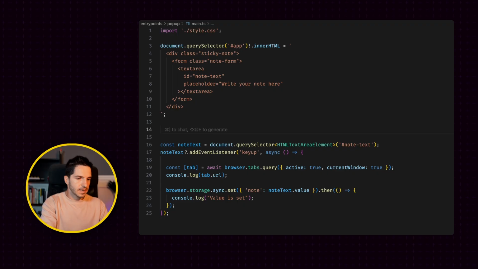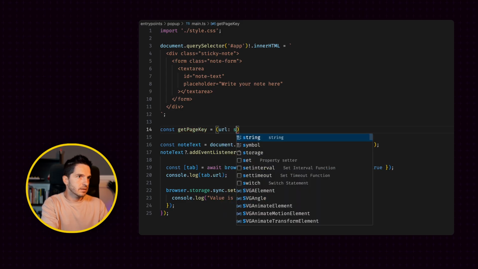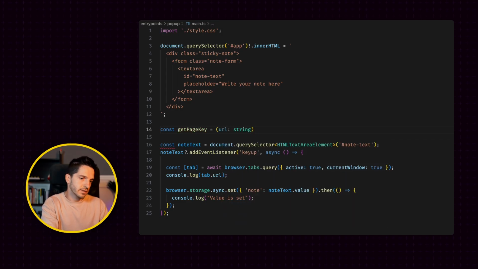Now this URL might be very complex. It might contain hashes or query strings, and I don't really care about those when I'm storing the nodes. I only care about the domain and the path. So I'll create a helper method that can extract just that. My helper method's name is going to be getPageKey. It takes a string or URL and it will return a string.